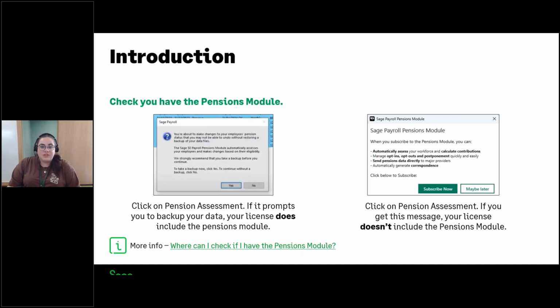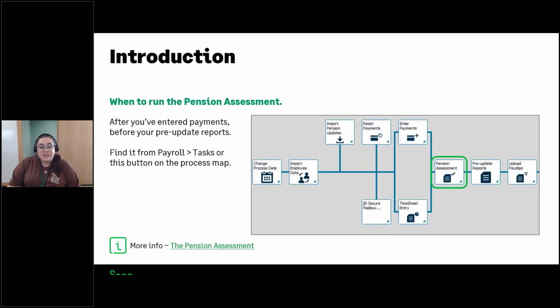And let's see when you would run the pension assessment in your pay run. You would run this after you've entered the payments for your employees, but before your pre-update reports. This means that you've got any wages entered for your employees, so the wages can be assessed appropriately, and also any changes that need to be made because of the pension assessment can be sorted prior to updating the records. The option can be found from either your payroll tasks, so that's where I'll be using it from today, or if you are a process map user, you can see it has its own step there, as shown on that screenshot. So whatever you would prefer, but you can find it in a couple of different places.